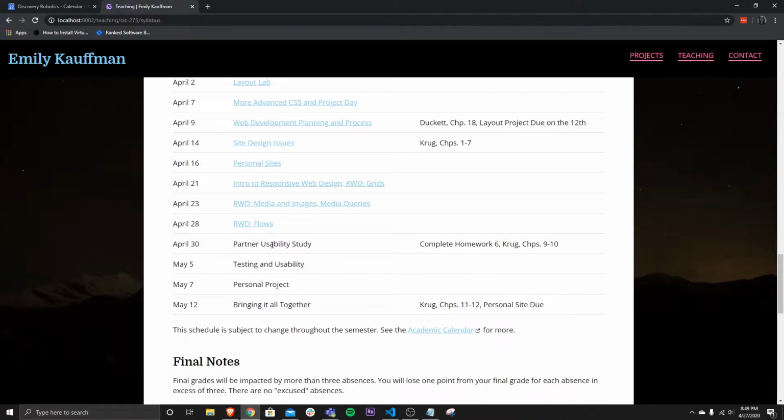So today, the 28th, we're going to go over some responsive web flows, just learning some more terminology that we can use there. And there's a few articles and some reading for you. And then on Thursday, we're going to do this partner usability study. If you sent in the partner that you want to work with, that's who you'll be with. If you haven't sent one in, I'm going to assign you one today. So I'll let you know who that's going to be.